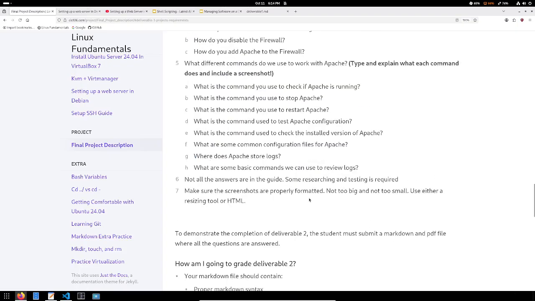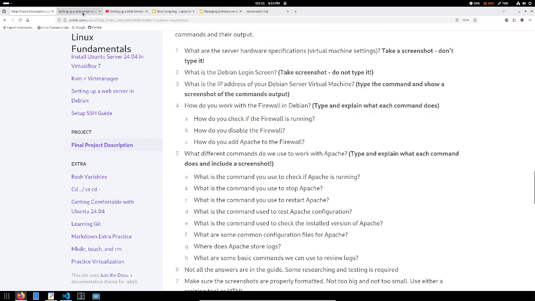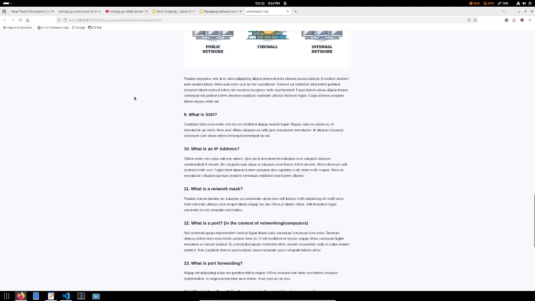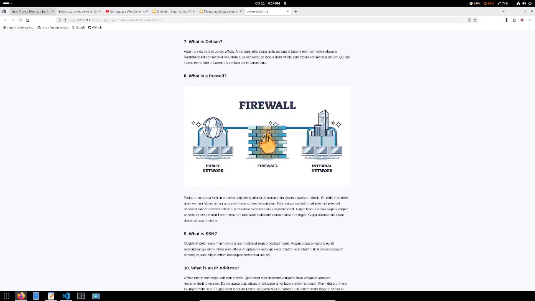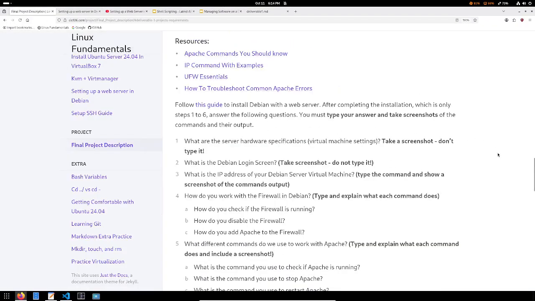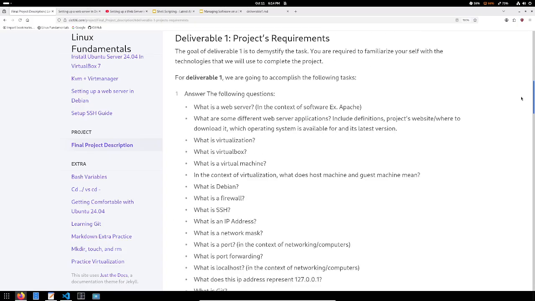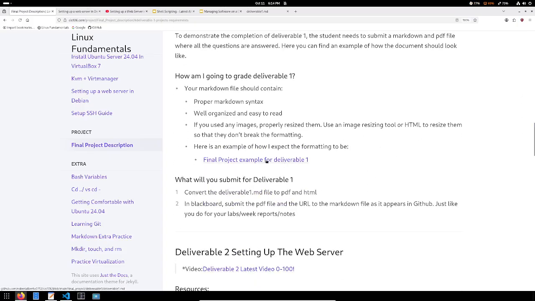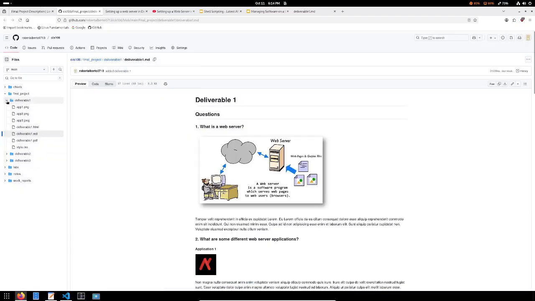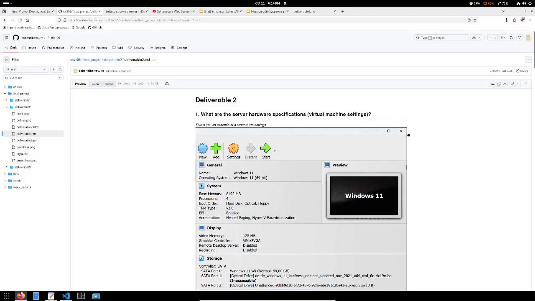Now, let's go back to my GitHub repository. So in my GitHub repository, you're going to find an example. And if you go to deliverable number 2, you're going to find an example of what 100 points looks like, right?